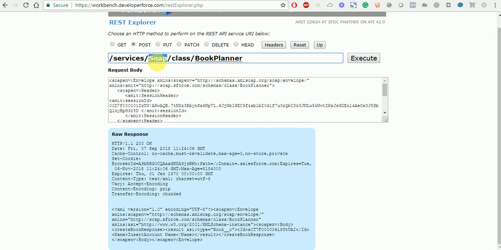This is SOAP, which indicates that yes, we are going to use SOAP services. We are going to test SOAP services here. Class indicates we are going to use a class that has a web service static method.